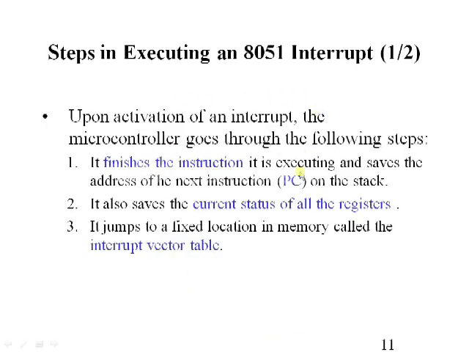Now, the steps in executing an 8051 interrupt. What happens if an interrupt is generated? Assuming that the processor is doing a task and one interrupt is generated, how is the processor going to respond? It finishes the execution of the current instruction and saves the address of the next instruction onto the stack. It means the instruction presently executing gets executed completely, and then the value present in the program counter is stored onto the stack. As we know, the program counter is a register that holds the address of the next instruction, so this value is pushed onto the stack.